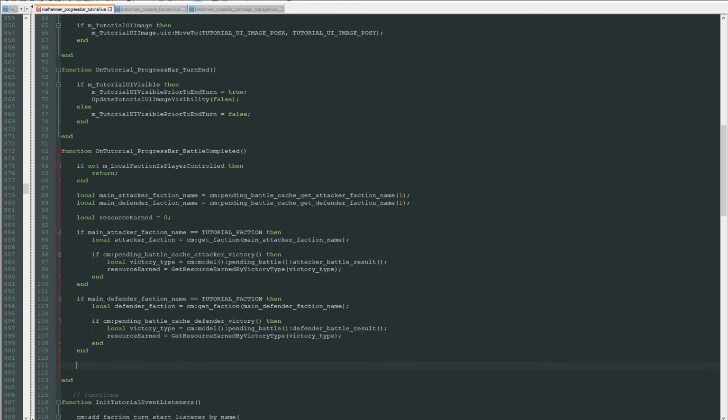Okay. So now, whether the attacking faction was Balthasar Gelt or the defending faction was Balthasar Gelt, we've gone in and we've determined the victory type, and as a result from that we've determined the amount of resource that's been earned. So we now put that resource to use, but only if something was actually earned. So if the resource earned is greater than 0. If the battle did not involve Balthasar Gelt at all, the resource earned will be 0.